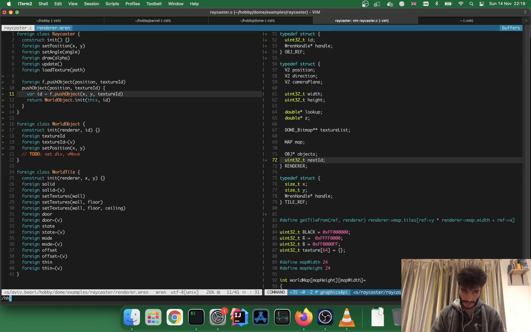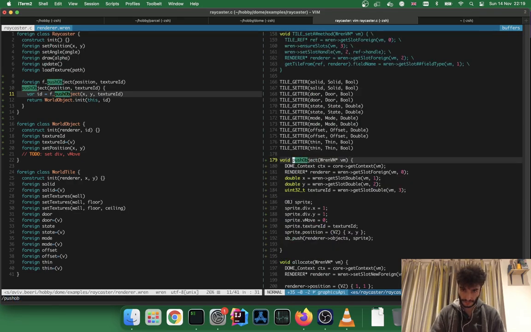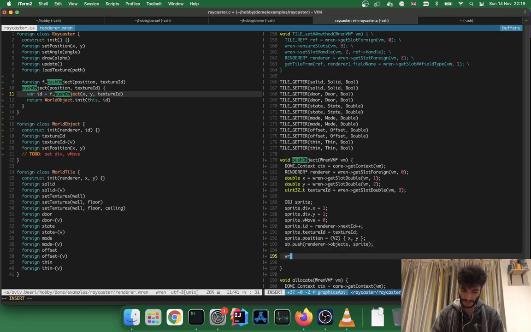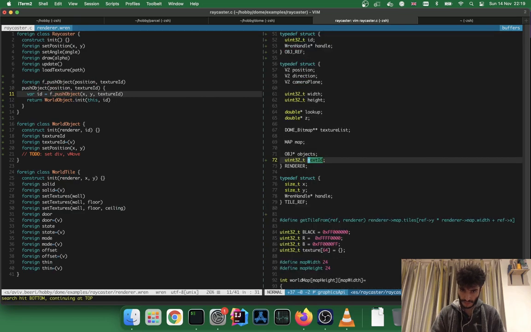Okay. Sprite.id is equal to renderer.nextid++. And then, yeah, I mean, it doesn't hurt, does it? Slot double VM0 sprite.id. Because then I guess you're functionally guaranteed not to run out. Whatever.